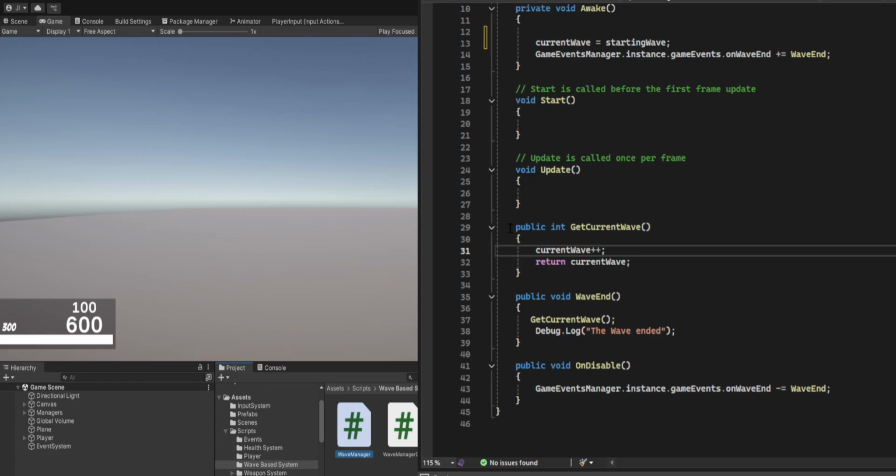So every time we get the current wave, we call wave plus plus, like when we end the wave, that's what we do. I'm looking at it now. This might cause a problem because anytime I want to call get current wave, I'm going to increase the wave count.